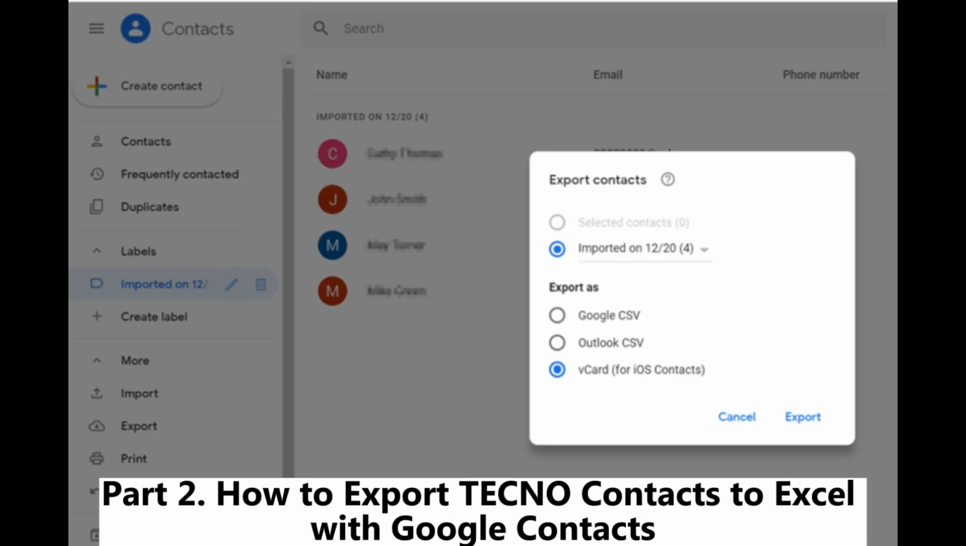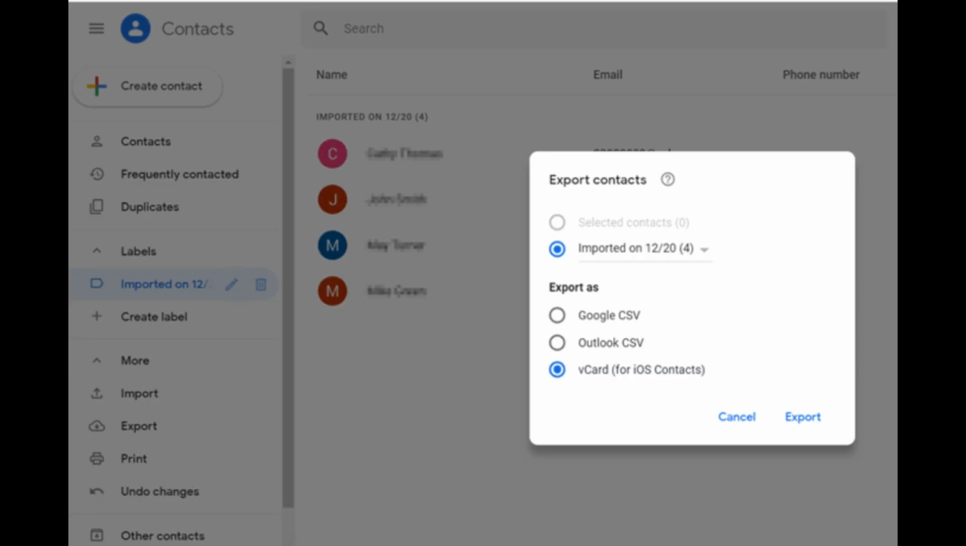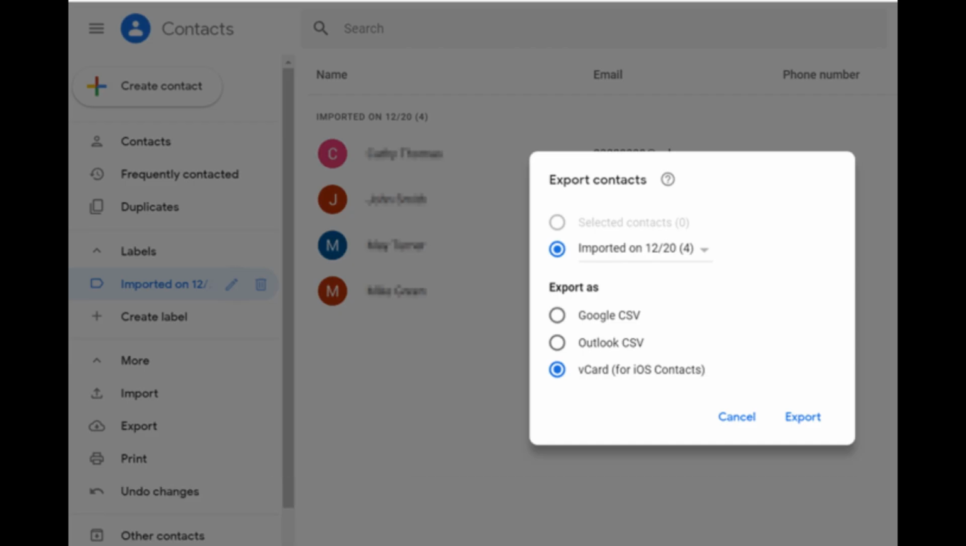Part 2. How to export TECNO contacts to Excel with Google Contacts. Step 1. On your TECNO phone, go to Settings, Accounts, Google, and enable Contact Sync. Step 2. On your computer, open a browser and log into Google Contacts.